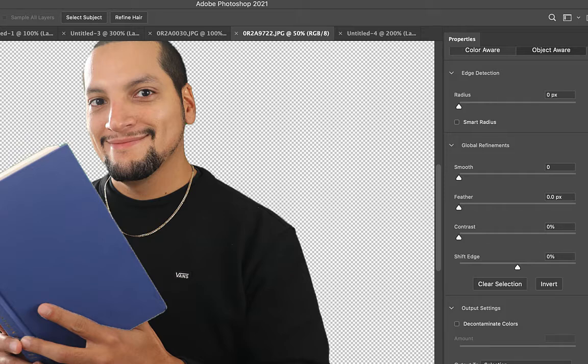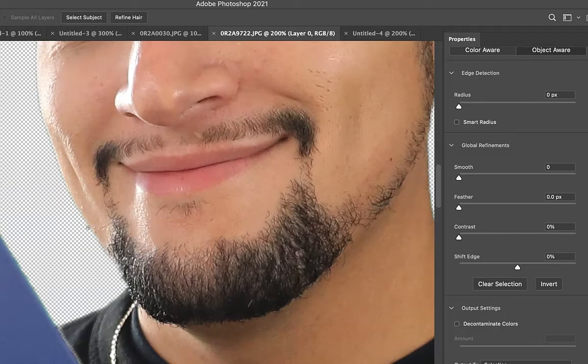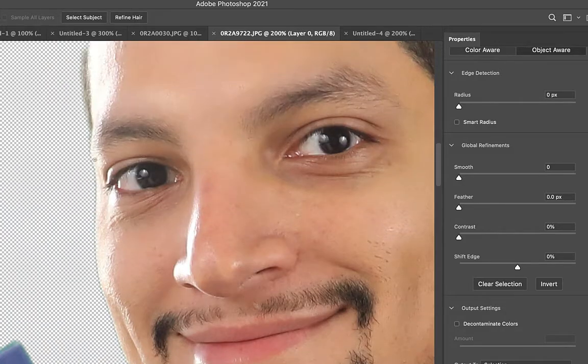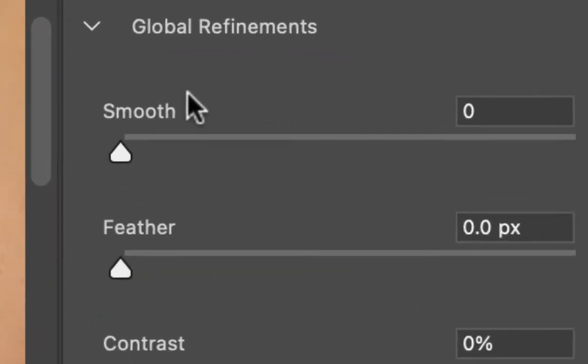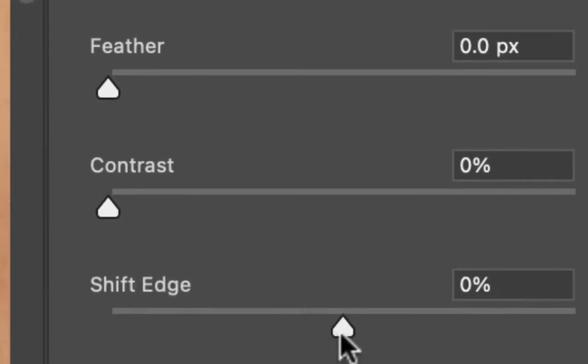This is a little confusing, but to illustrate precisely how this works, I'm going to press Command plus, and I'm going to be looking along the left edge of his face. We're going to do a few things. On the right side of the screen, we've got some global refinements. I'm going to show you a couple things. If we shift the edge, it's the one at the bottom, the fourth one down under global refinements. If we shift it so it's a negative 100, you'll notice that it's sunk in quite a bit. And if we increase it to plus 100, it extends out, including some of the background, right?